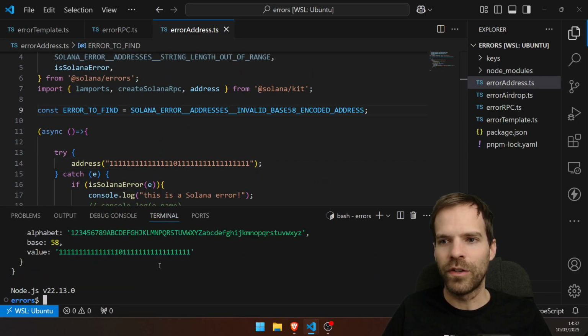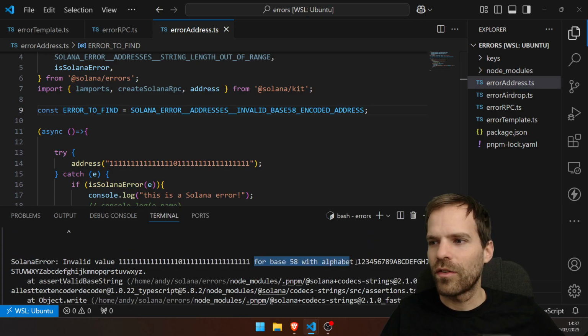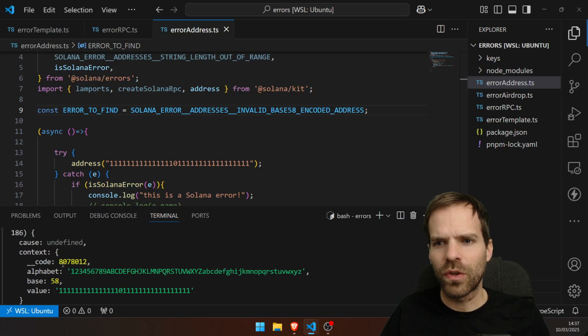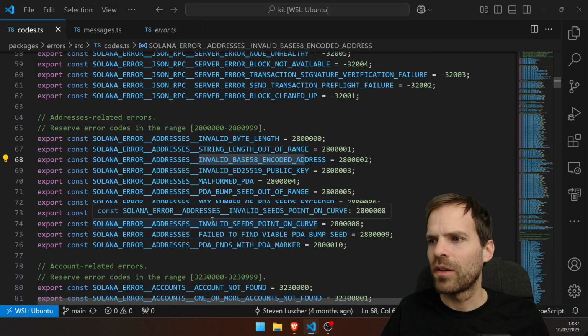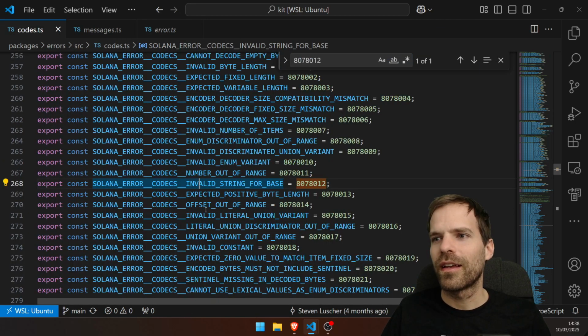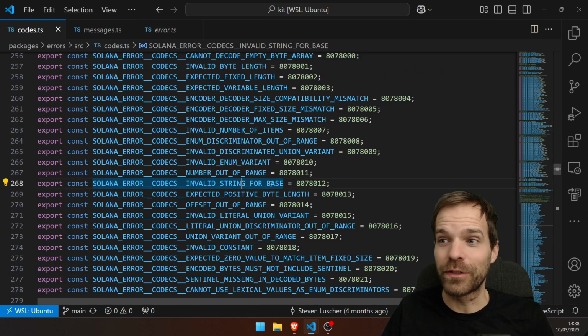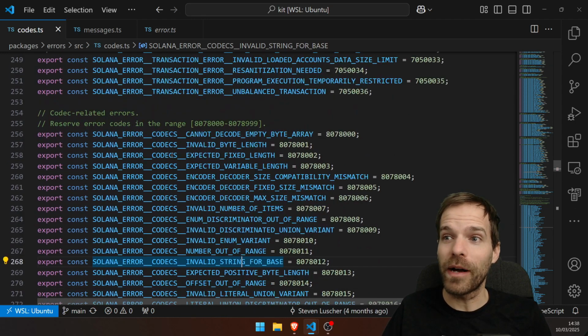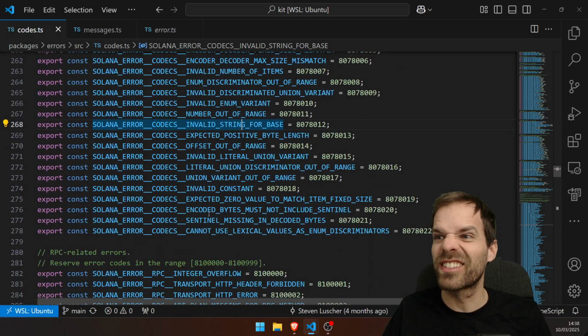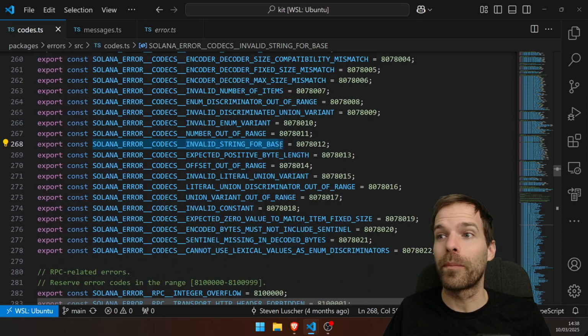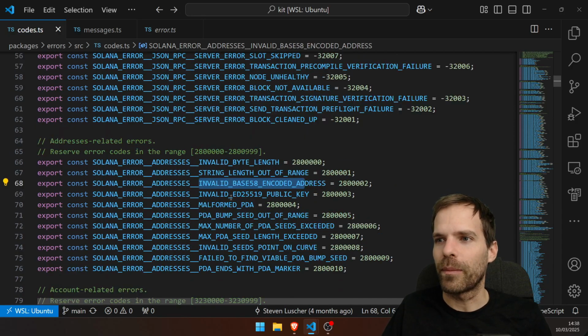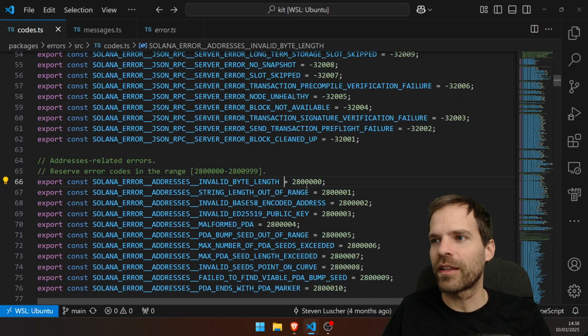And no, what do I get here? For alphabet. So the code is, oh, that's a very different code. Ah, in codex. So that's a codex error. Yeah, because the kit is working with codex and it has a bunch of errors for codexes. For instance, invalid string for base, in our case, base 58. Okay, but back to my invalid base 58 encoded address.